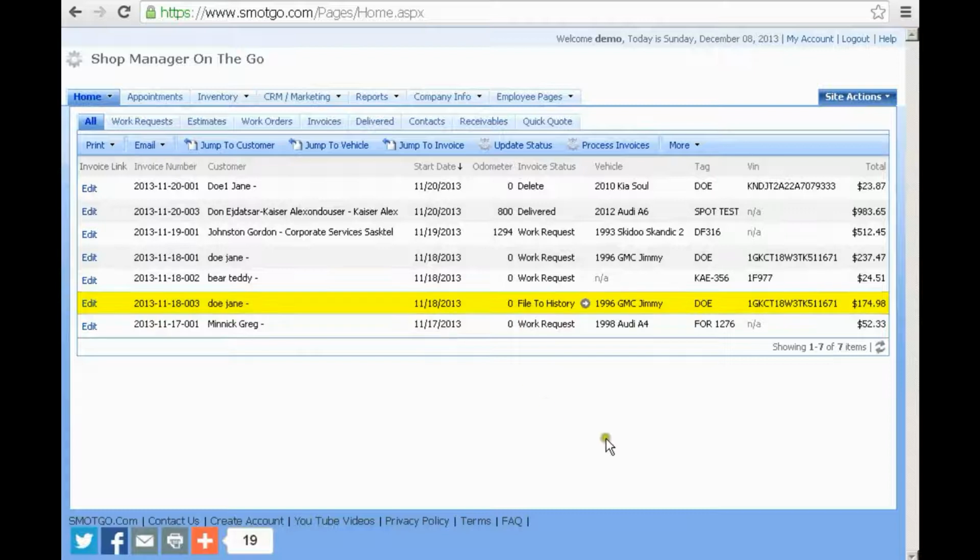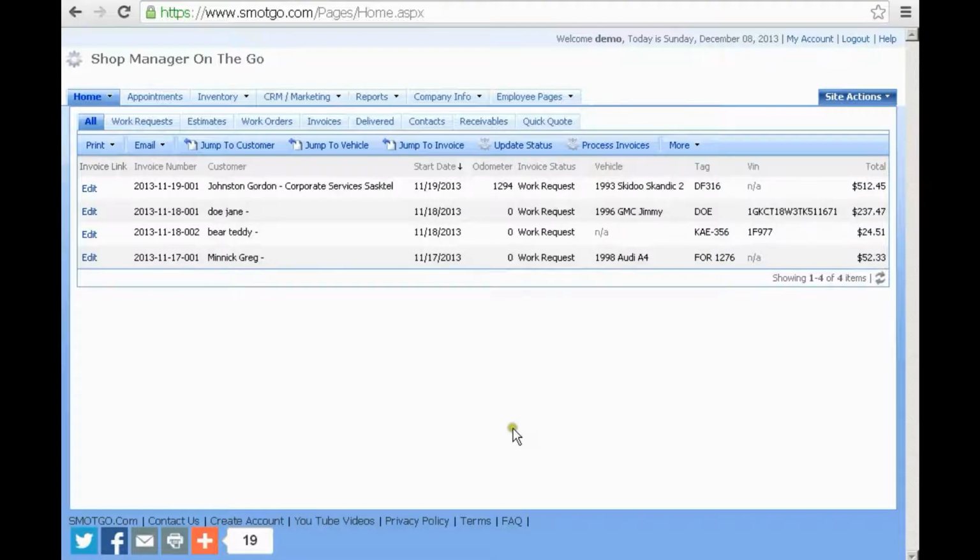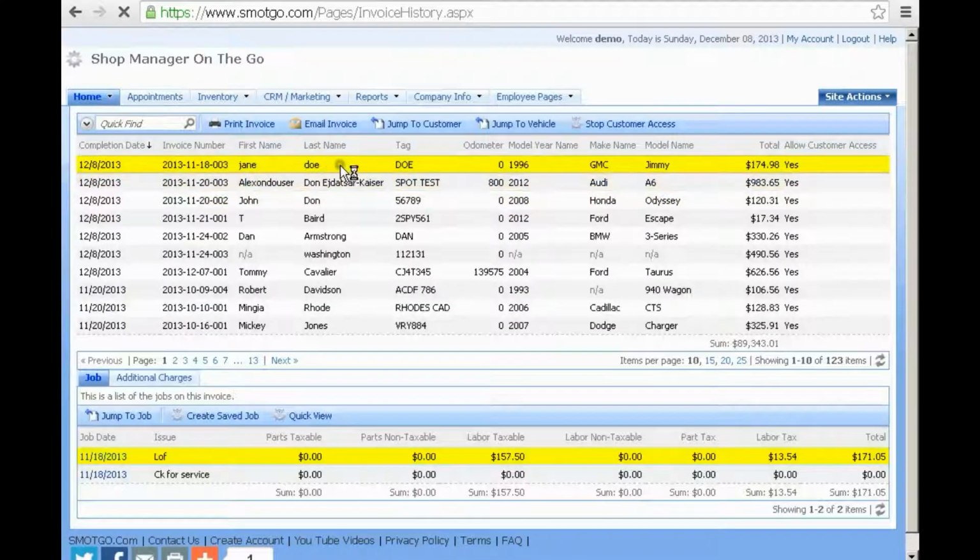file to history. Now to process invoices, we click Process Invoice Action here on the action bar. And this will take a few seconds to run. And what this does, it files these invoices into history. It also files all the parts sold to history. So let's go over here to Invoice History. And you can see now that those invoices were filed to history.